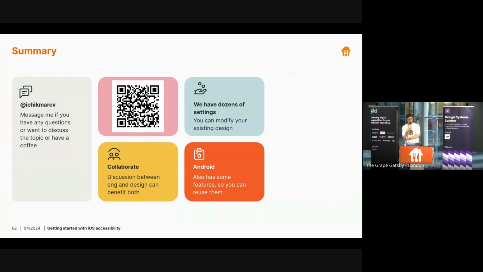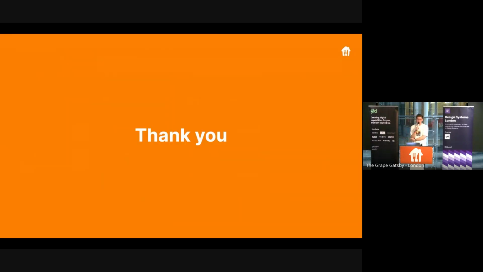Apple has great documentation. Not great, but yeah, it's good documentation. Collaboration between engineering and design is crucial here because it's what we do in JET, collaborate and share our knowledge. For example, I'm doing this talk to do it. And don't forget about Android because we have the same features as iOS. Maybe we call them differently. Screen reader, who called it screen reader? Anyway, you can share some designs, you can share some approaches here, so you can support two platforms. Yeah, that's it. Thank you very much for listening.